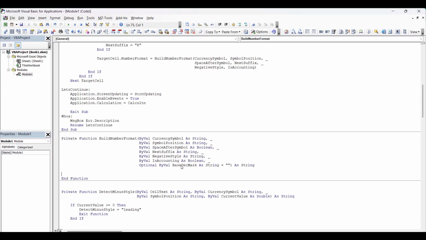Now the first question is, how many decimals do we need? If the suffix is K, I will allow up to 6 decimals. If it is M, I will allow up to 9. That way conversions are exact both ways. And if there's no suffix at all, I will reuse the cell's original decimal mask. So we do not change how many decimals the user was already showing. Let me quickly write the code for this.